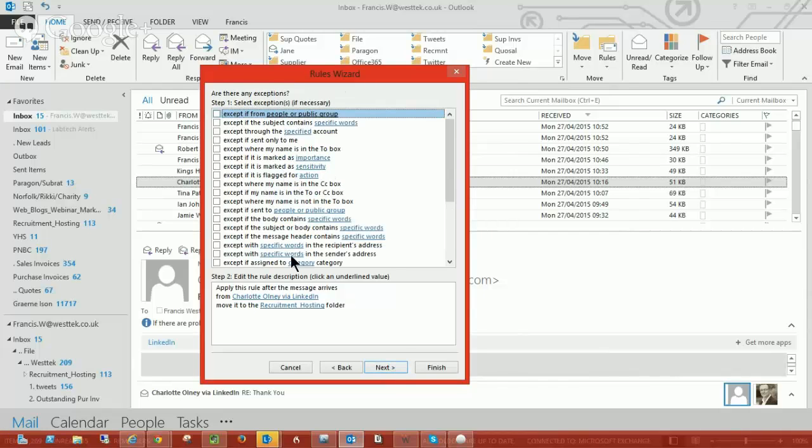The second screen is where I can get really clever and say that if an email comes in, it matches the first criteria, but it comes from a certain person that I don't want to file, then I can select this option here, to specified account. So if the email was copied to somebody else and you didn't want to file it, then you can choose it here.